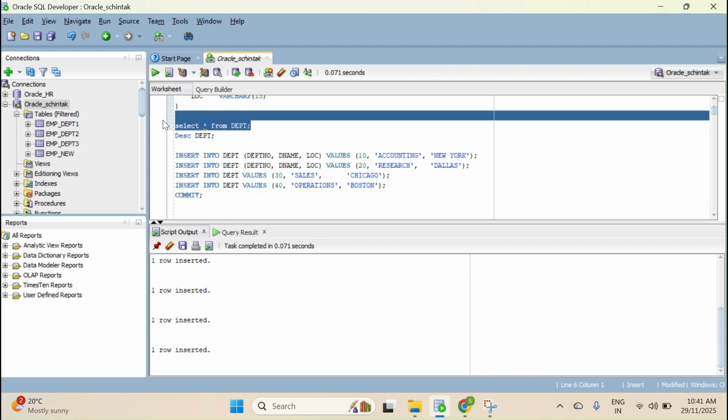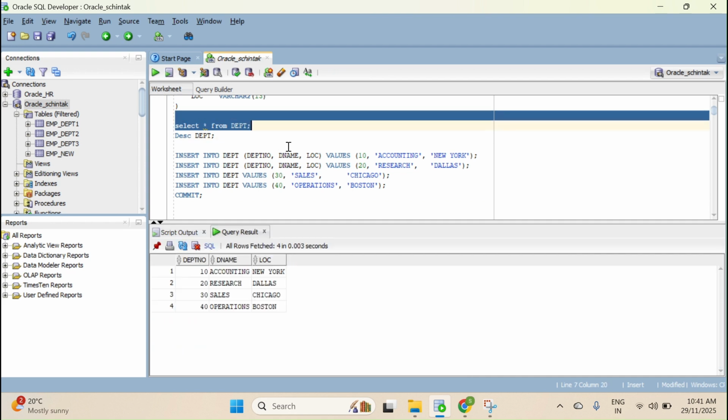Next, let me run this: select star from department. You can see here the data has been inserted successfully into the department table.